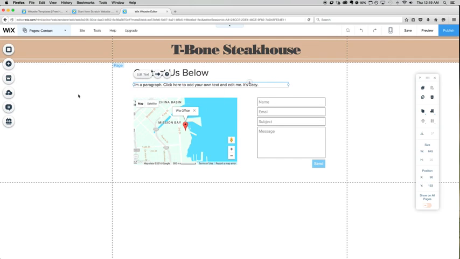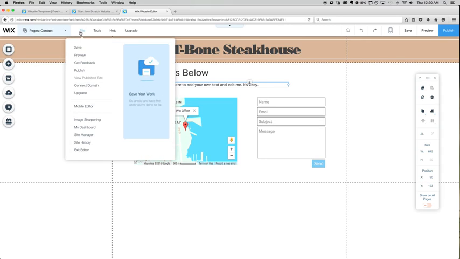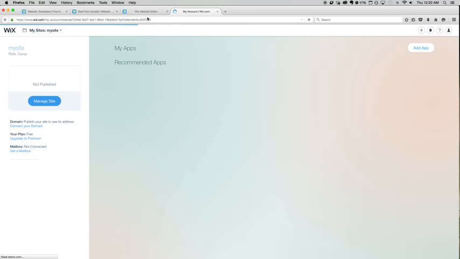But anyway, I wanted to show you quickly how to do it from scratch, but the real power behind Wix is the templates. So let me go ahead and show you how to use a pre-created template to speed up the process considerably and make a much better looking website. So we just go to my dashboard and we'll just create a new website.